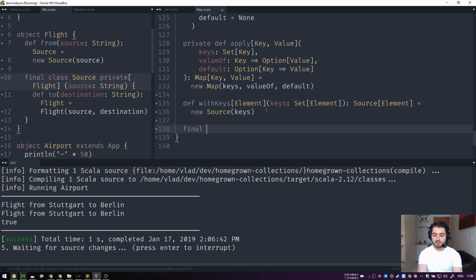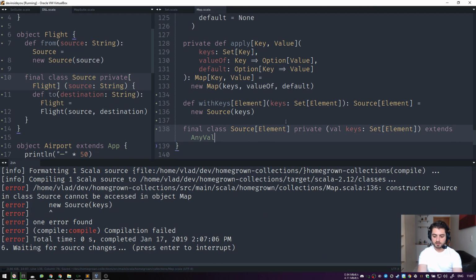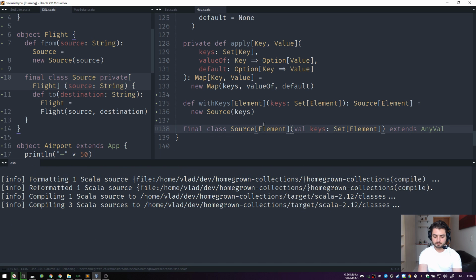All right, so we're going to go here, and we're going to have a class source. It's going to have an element, and it's going to have a private constructor with a val called keys with a set of element. And we're actually going to try to have any val here. I'm actually not sure if it's going to work with the private constructor. Let's actually see if it compiles. Does it compile? No. So it probably needs to be constructor source. What? It's in the same thing. All right, let's do this. All right, there we go.